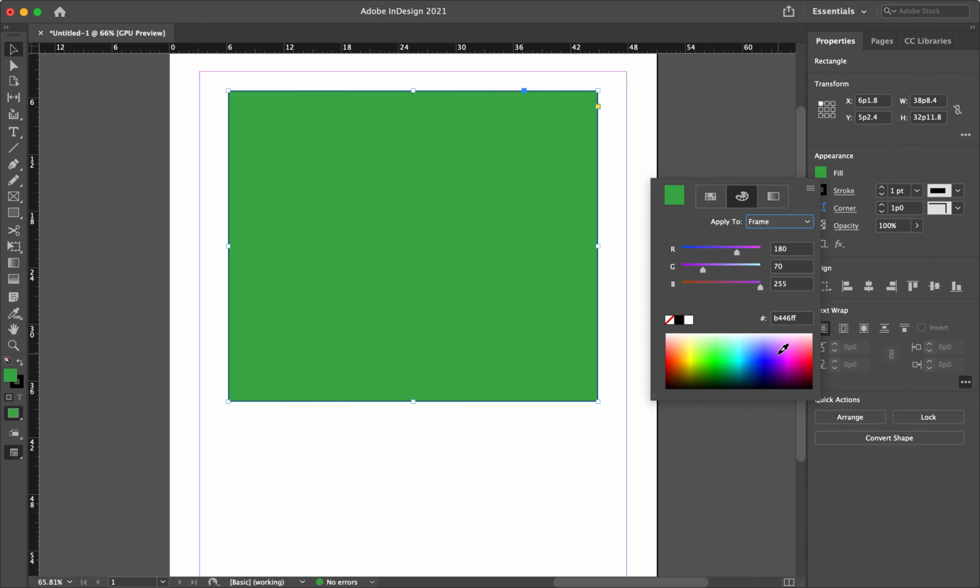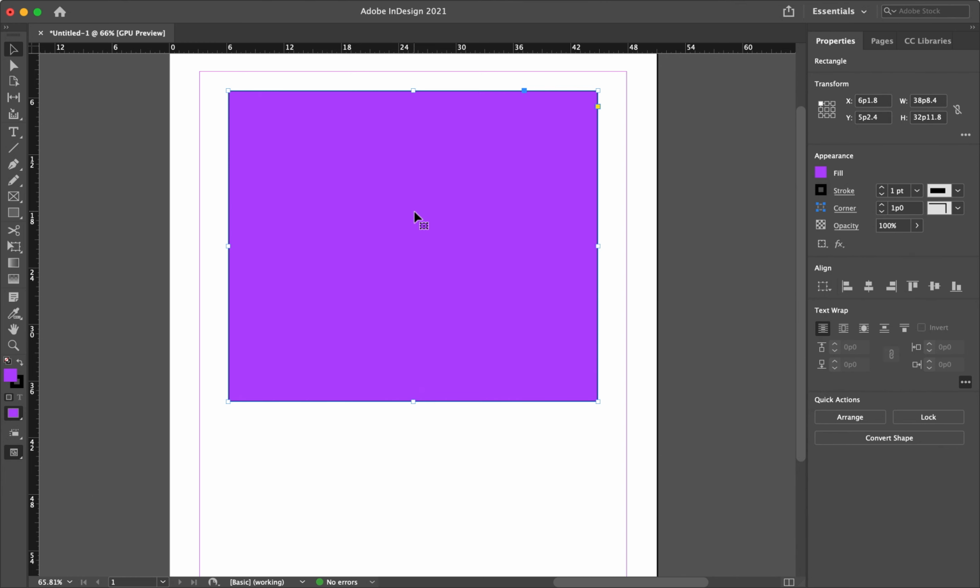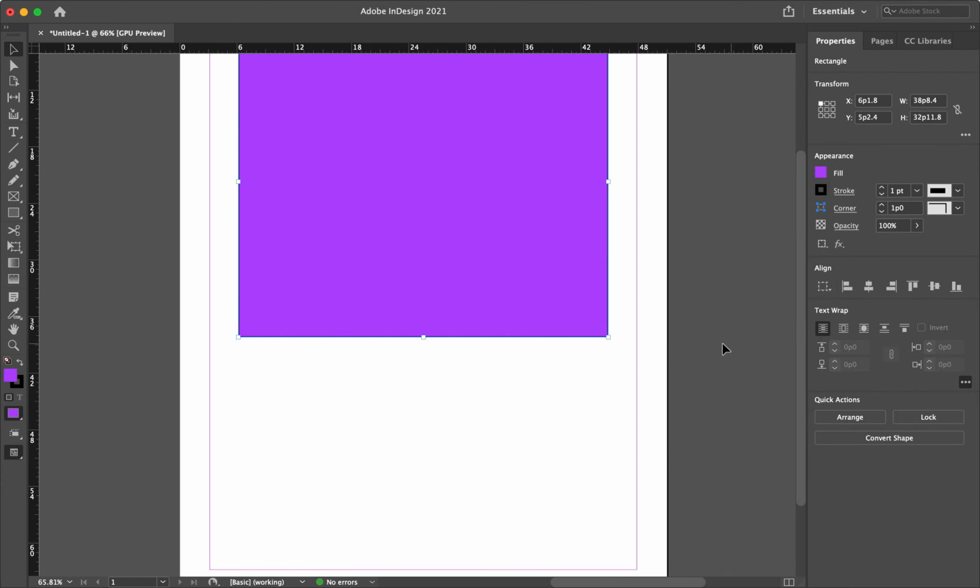Okay, so let's make it a little bit purple. There you go, and this is it. You create a purple rectangle, and suppose you want to use this color again for the next time too, right?